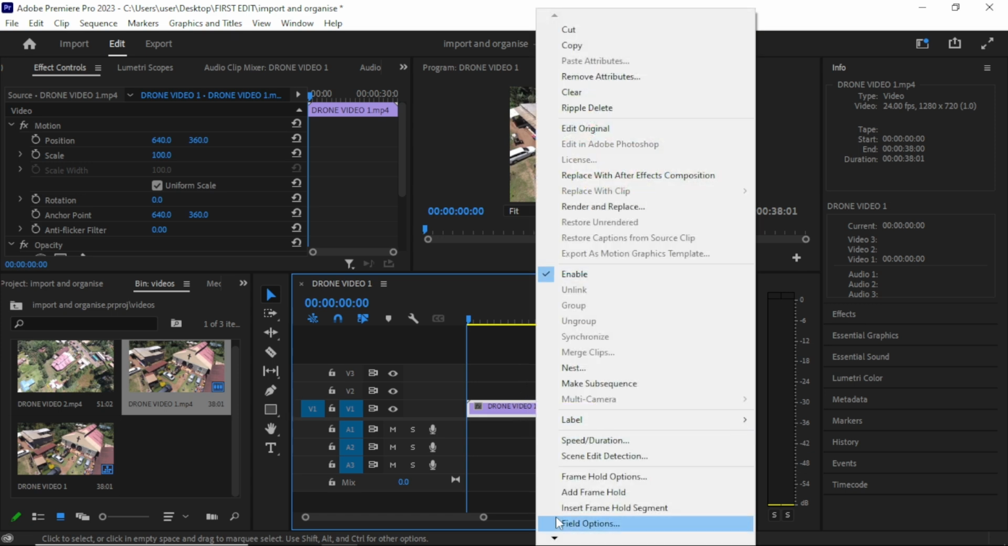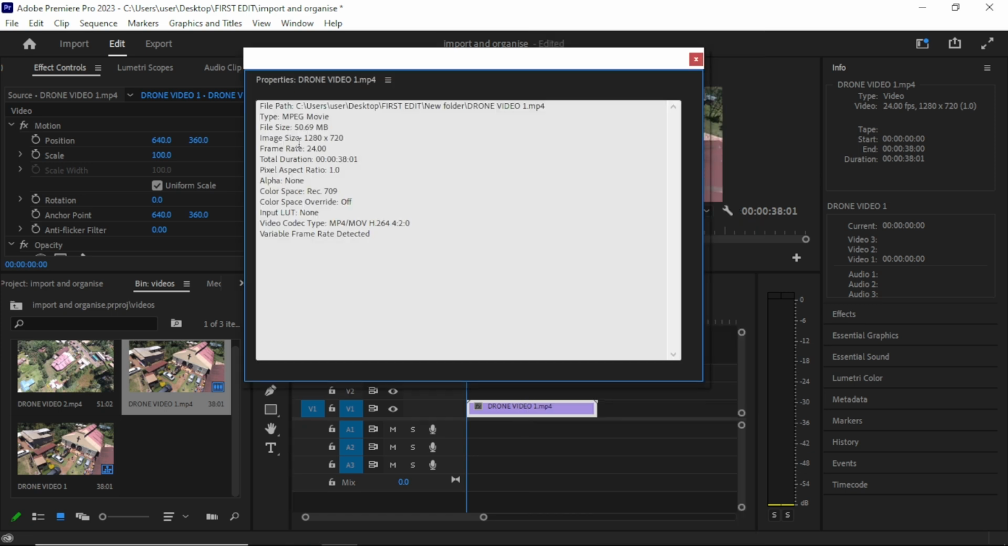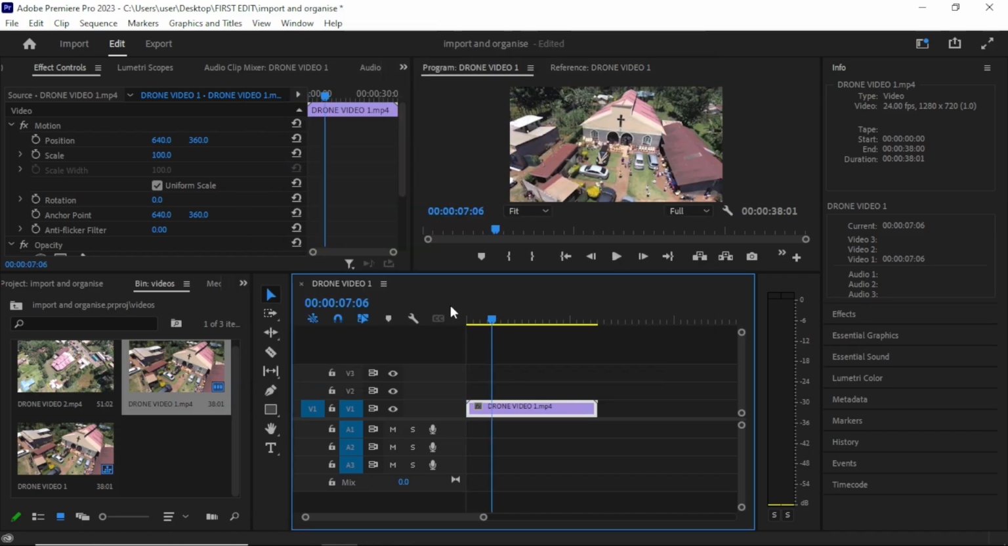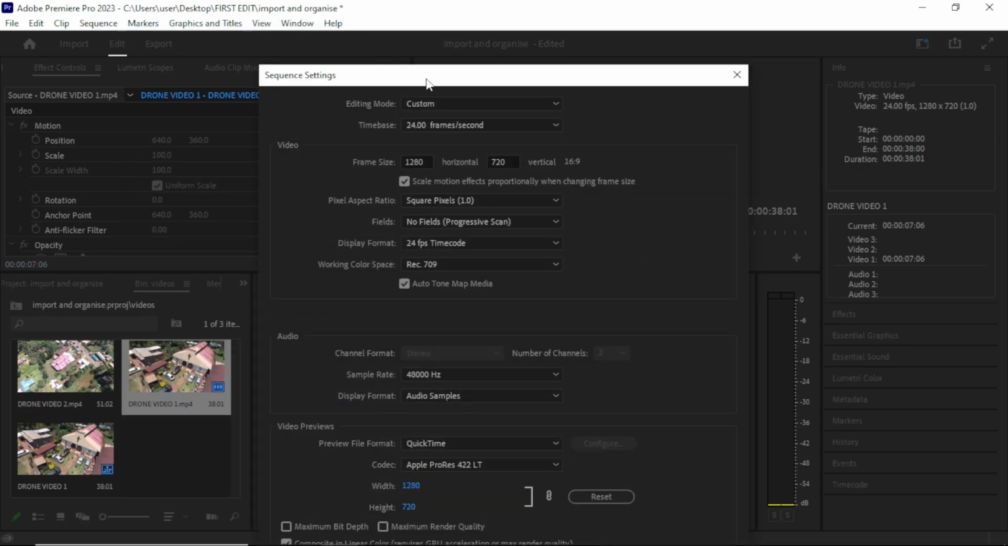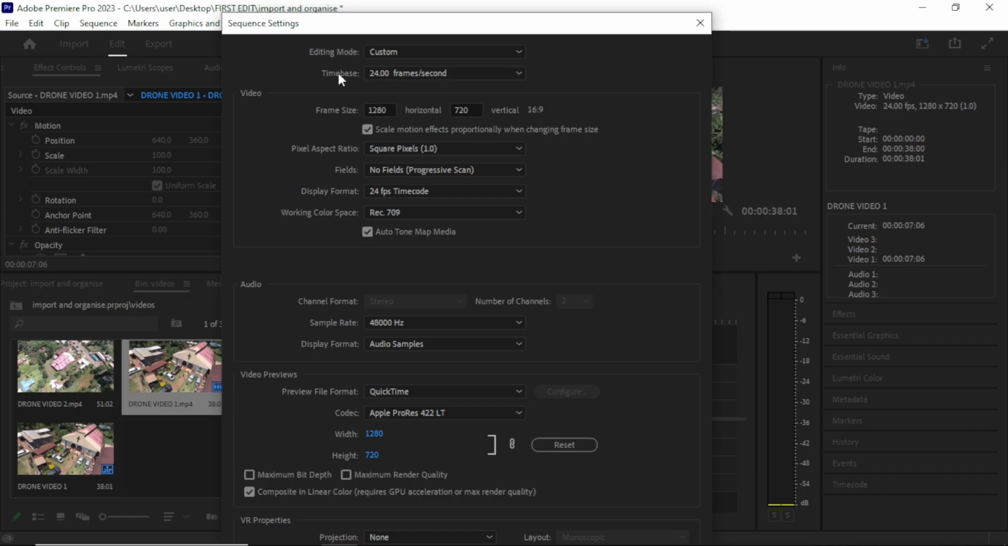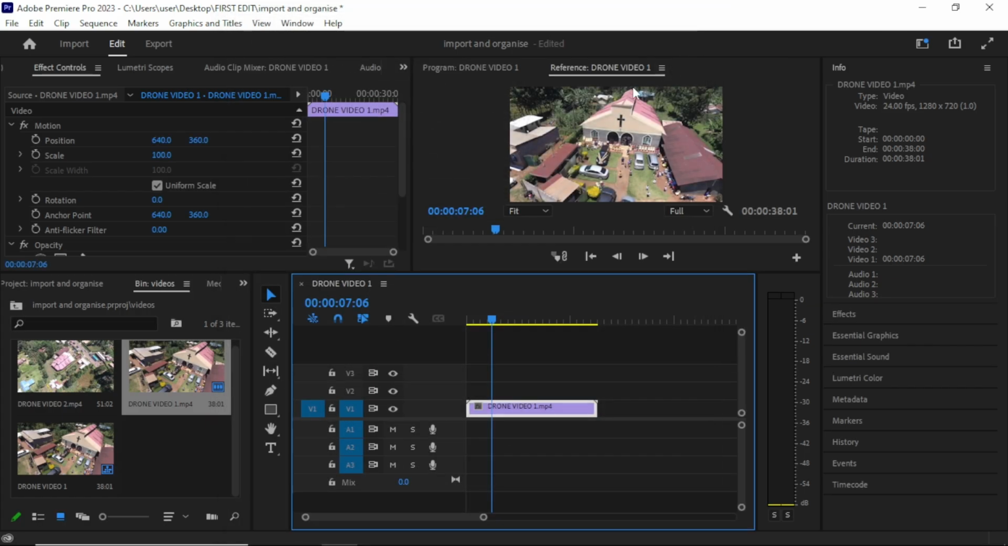Let us check. If we right click, go down to properties, we are going to find 1280 by 720. Let us check our sequence if it's 1280 by 720. So we are going to our left hand upper corner, and then we are going to click Sequence, and then we go to Sequence Settings, and you can see our time base is 24 frames per second as per our video, and the frame size is 1280 by 720. Now you can see our sequence has matched directly or automatically to our video.